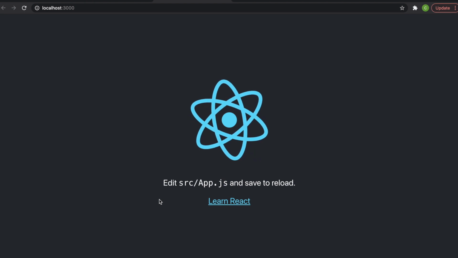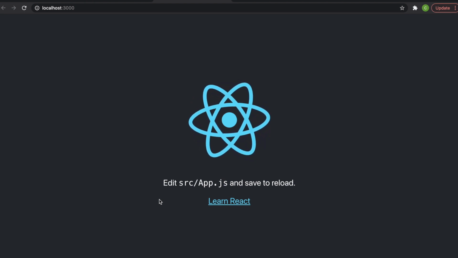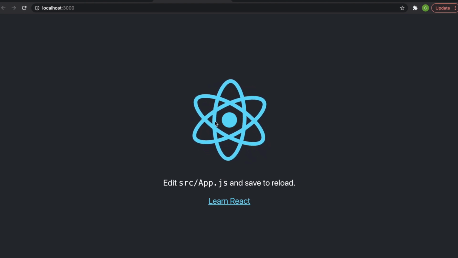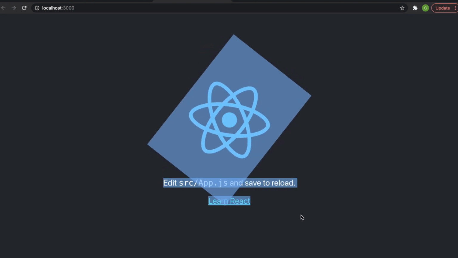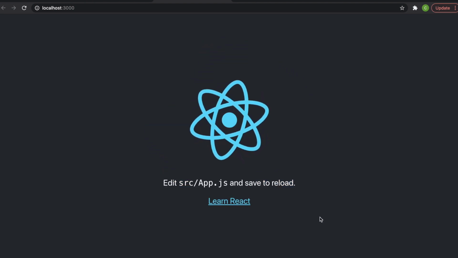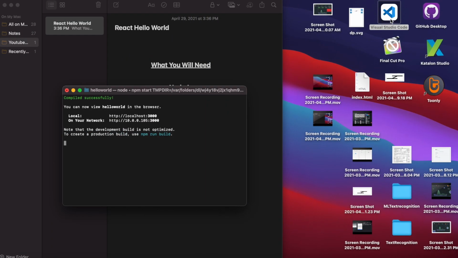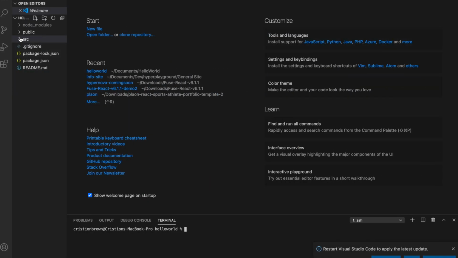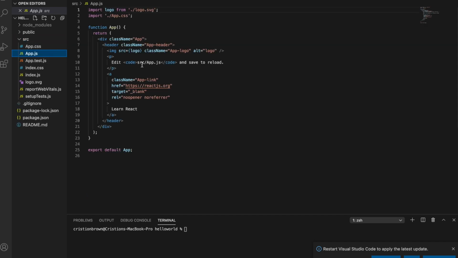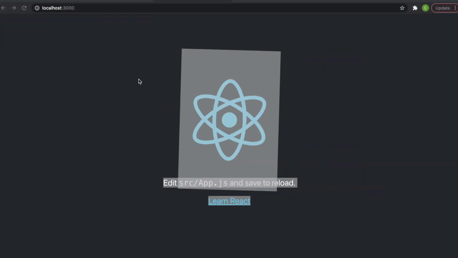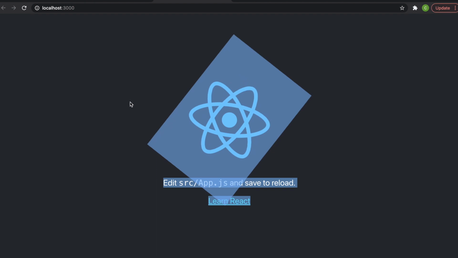There's nothing you need to do. There we go. So we have our content in the center of the page, and essentially we are going to change this content, make it look a little bit uglier. So let's go back to our IDE, and we are going to go into our source directory, and then we're going to hit App.js. And here we can see all the content that resembles this view.